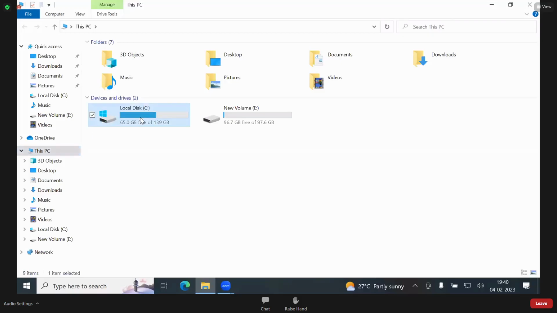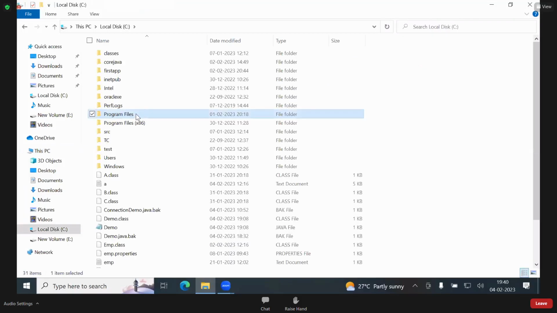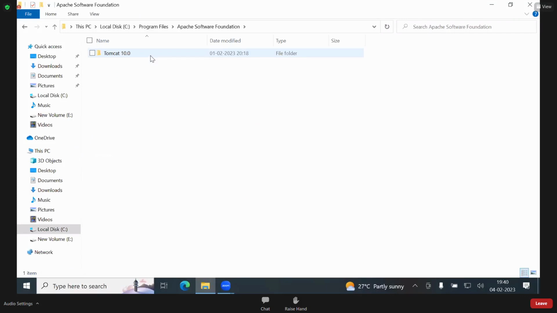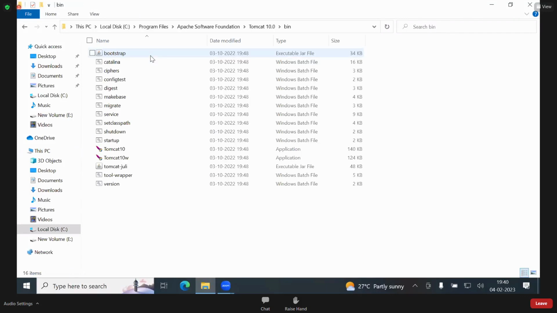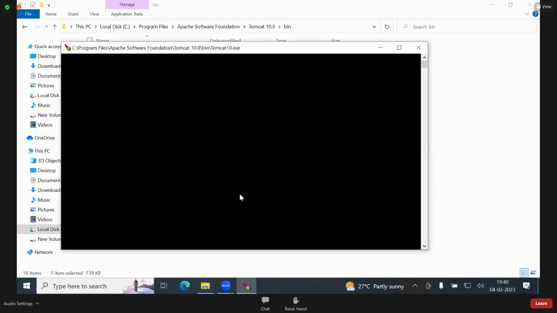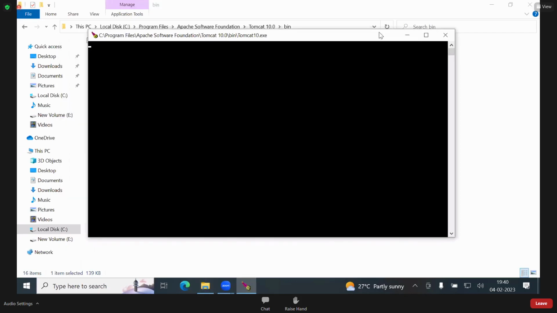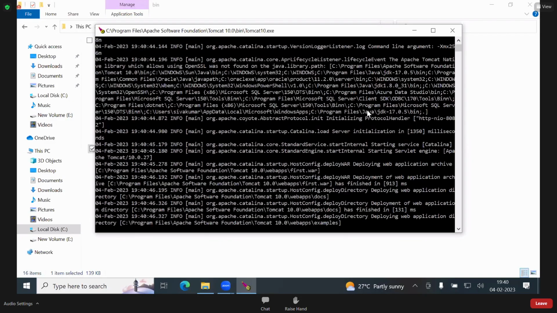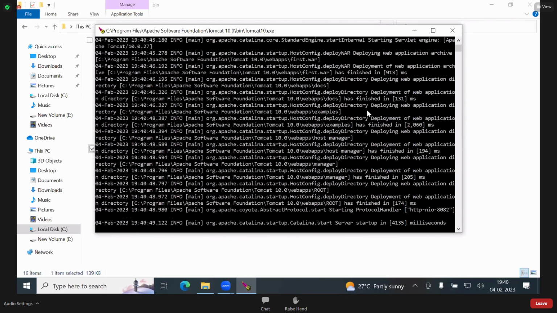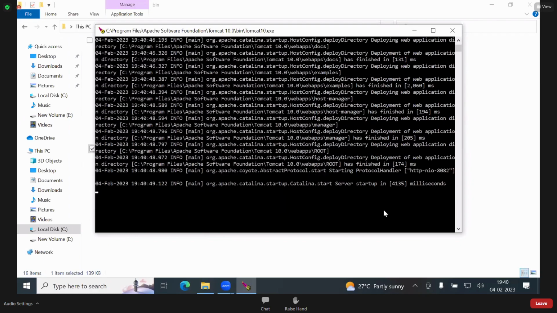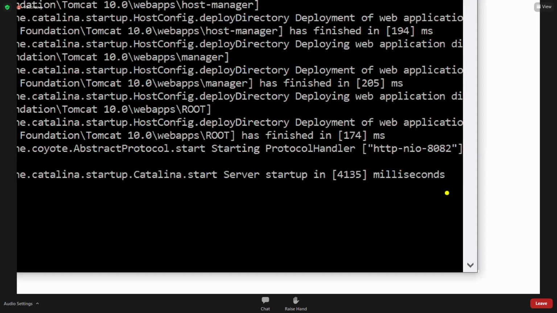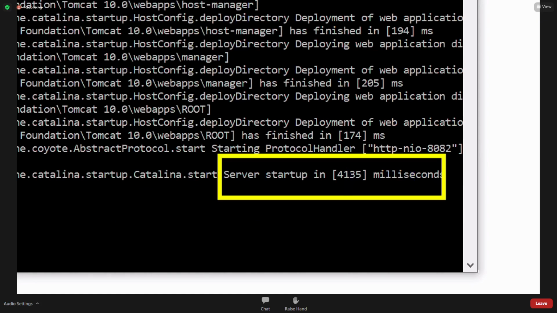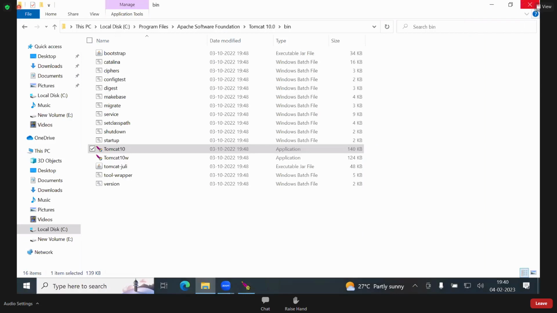PC, C drive, Program Files, Apache Software Foundation, Tomcat 10, bin. You have to double click. Yes. Then the server is going to be started. See, server startup in 4135 milliseconds. Server is running. I minimize it.